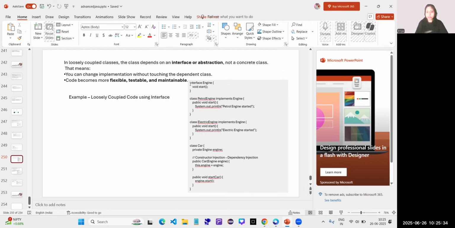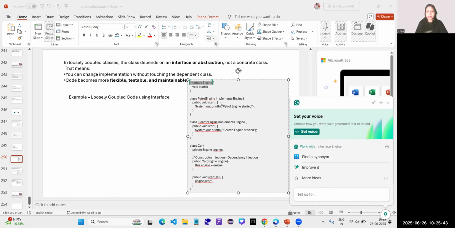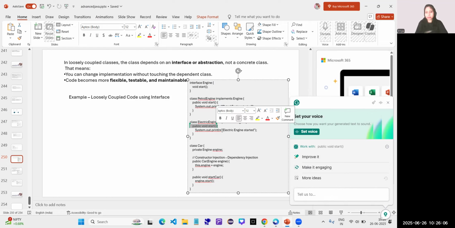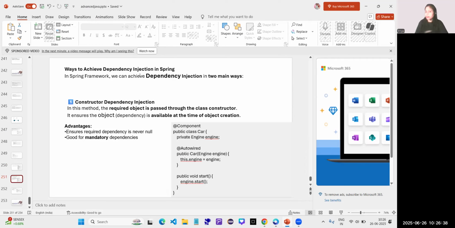Example of this: we create an interface named Engine, and we create a class that implements the Engine interface and overrides the start method, displaying some message. Inside this, we create another implementing class, ElectricEngine, which implements the Engine interface with the same method. We do not create the object privately; we inject it using constructor injection, dependency injection, which injects the reference, and we call the method. Simple. So this is the example of loosely coupled classes.